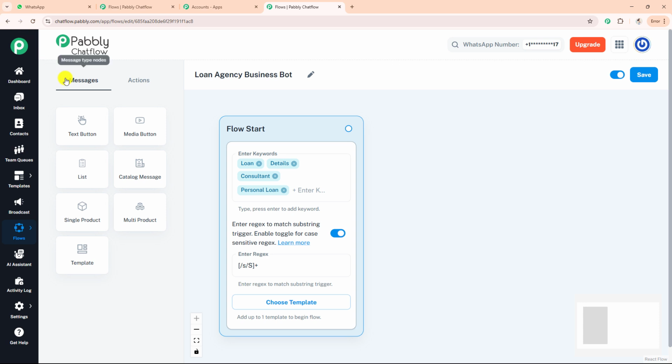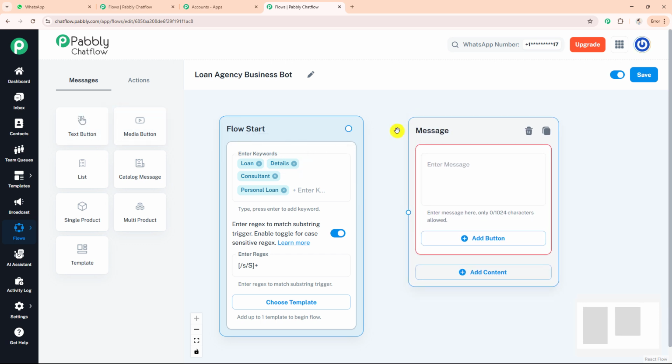Here on the top left hand side corner, you can see the messages and action section. From this, we'll start our flow. So firstly, I want to write a welcome message for my user. I'll drag this text button option over here in my flow builder screen, join it with my flow starting tab and write my welcome message over here. Now as you can see, I have written my welcome message.